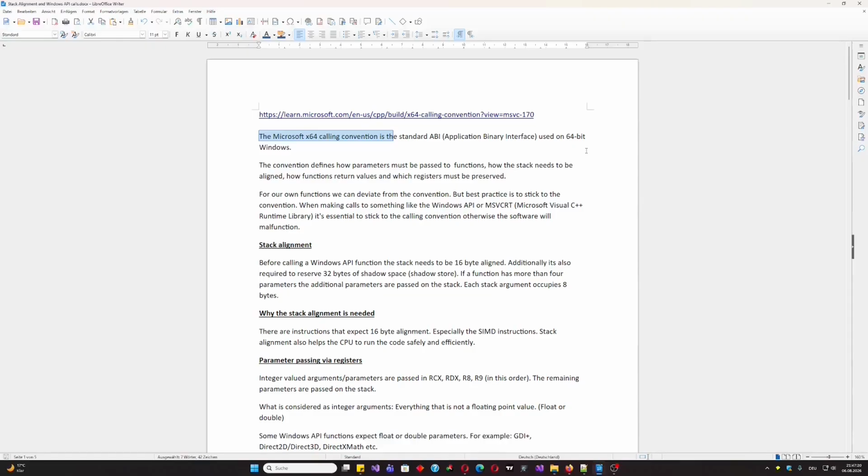For our own functions, we can deviate from the convention, but best practice is to stick to the convention when making calls to something like the Windows API or the MSVCRT, so the Microsoft Visual C++ Runtime Library. It's essential to stick to the calling convention, otherwise the software will malfunction. So whenever we call any Windows API function, then we need to stick to the calling convention, otherwise that will lead to a lot of problems.